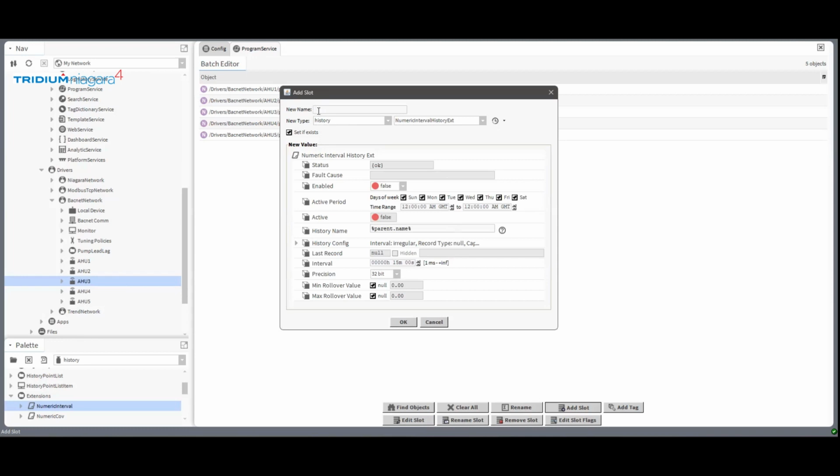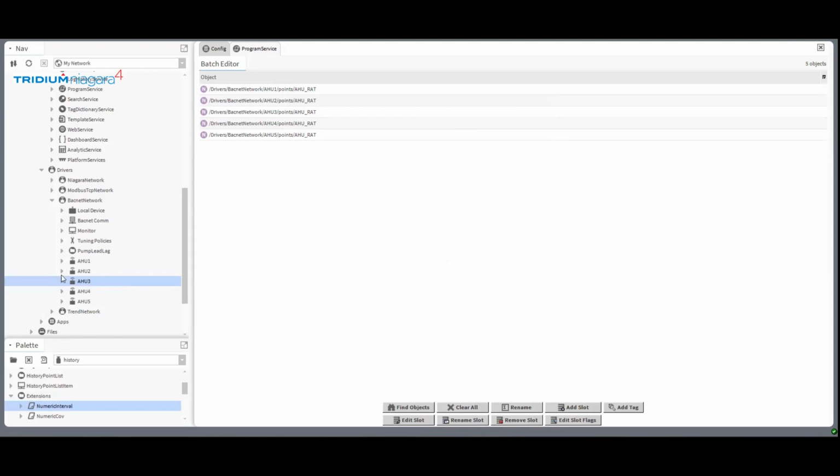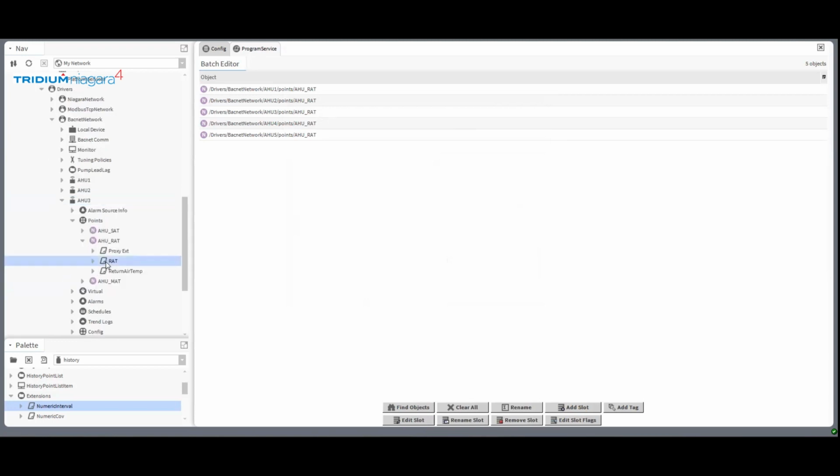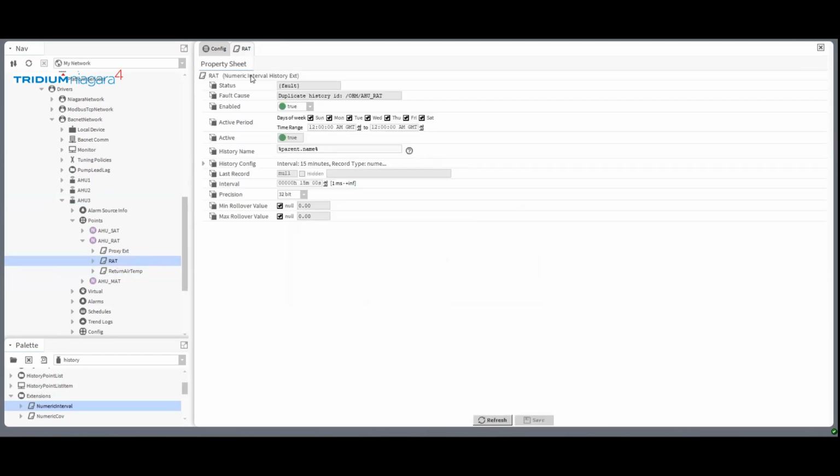That way, let's say if the history is created for supply temperature or return air temperature, give a proper name on them. When you give the slot name, it appears here on your extension as RAT or return air temperature. So you could use those tags or the property extension to find it next time when you're looking to create, or if you want to modify again on the same points. So it is easier to filter the histories or the point naming from program services.